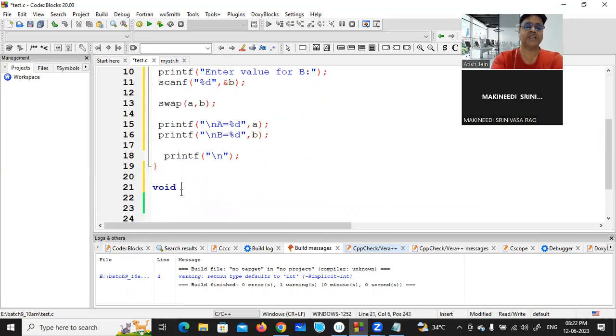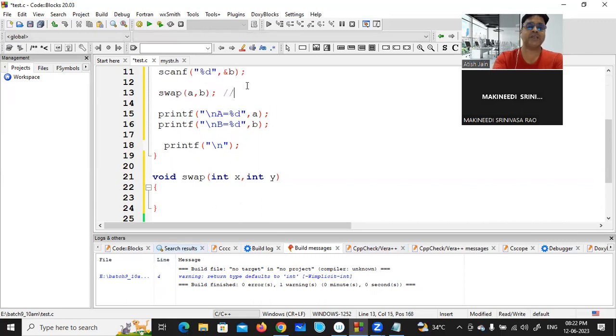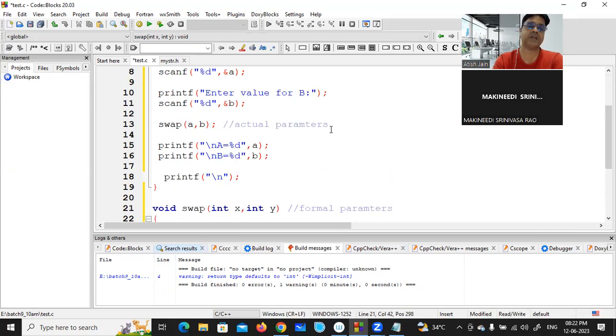Swap function doesn't return anything, so say void, and it takes two parameters of integers. Whenever you are passing some data to the swap function, a and b are known as actual parameters. Okay, and here x and y are known as the formal parameters. And actual parameters and formal parameters can be the same or can be different.